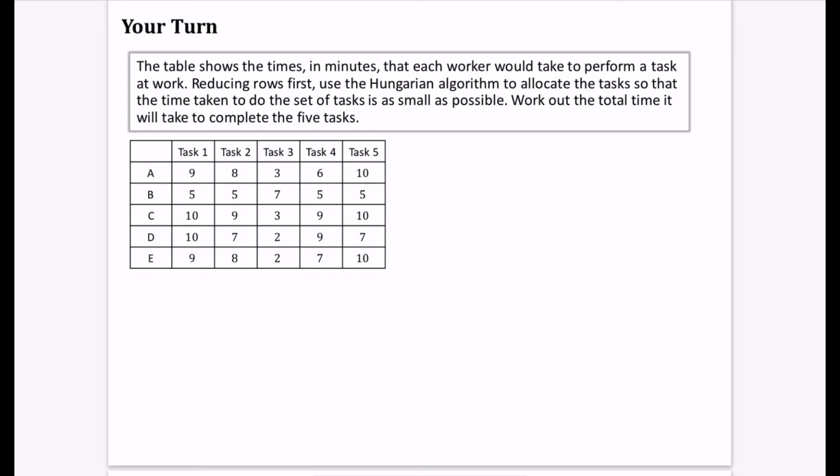Okay, so it says the table shows the times in minutes that each worker would take to perform a task at work. Reducing rows first, use the Hungarian algorithm to allocate the tasks so that the time taken to do the set of tasks is as small as possible, and work out the total time that it will take to complete the 5 tasks that we've got here. Okay, so this one is a lot more involved. It's going to take a bit longer. We're going to start off by reducing the rows.